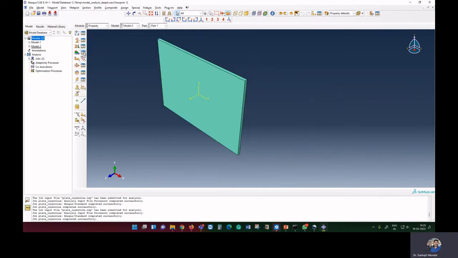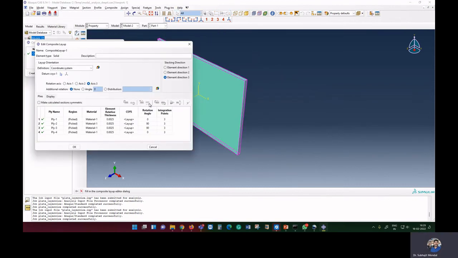So now here you can see, once we change the angle from 0/0/0 to 0/90/90, our frequency is changing. So you can see that our result is changing. That means the property we defined through this layer-wise manner is acting correctly.